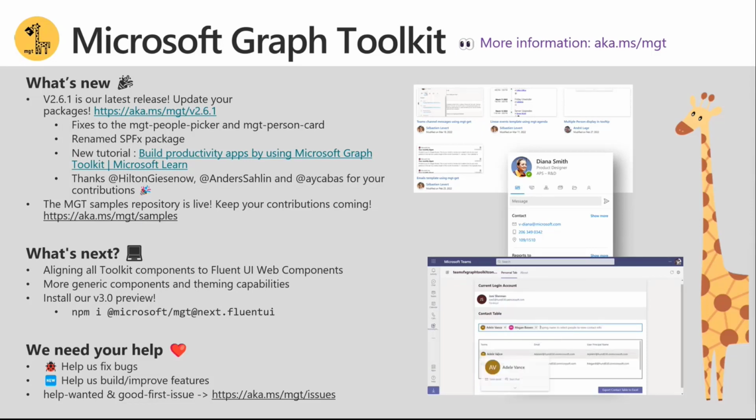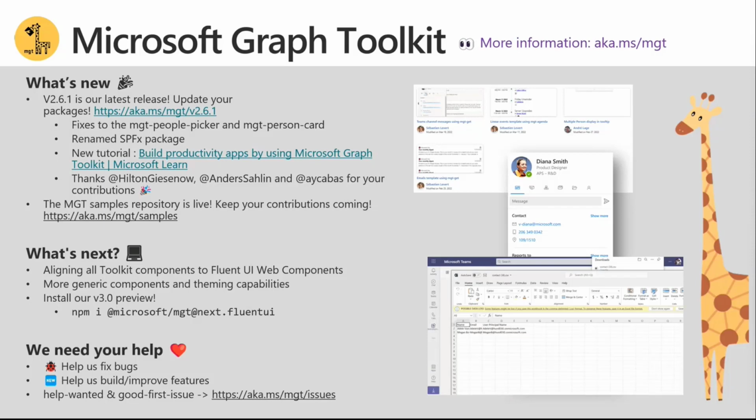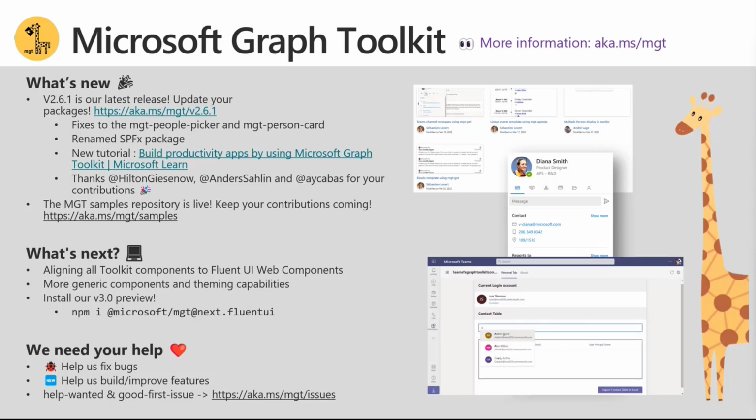What's next? We're working a lot to align our toolkit with the latest Fluent UI capabilities. We're going to come out with a version 3 in the next couple of, I would say, weeks to a couple of months. If you want to have a tryout and see how this will look, you can always install our next branch, our next Fluent UI branch, to see where we're at. You're more than welcome to provide feedback with this.